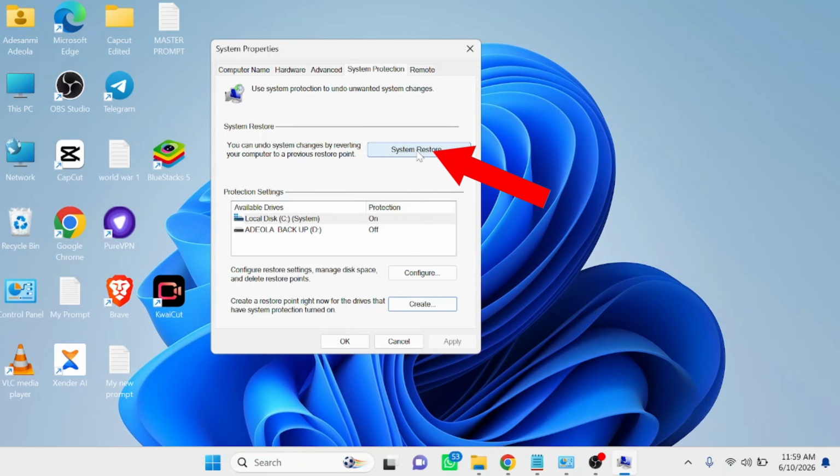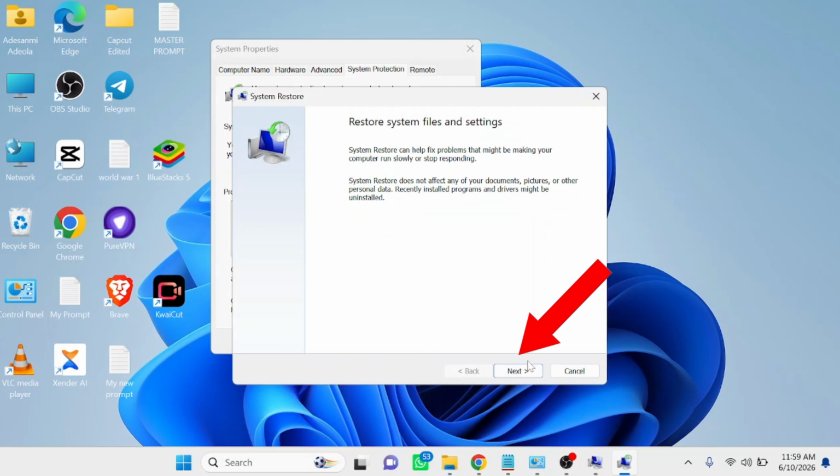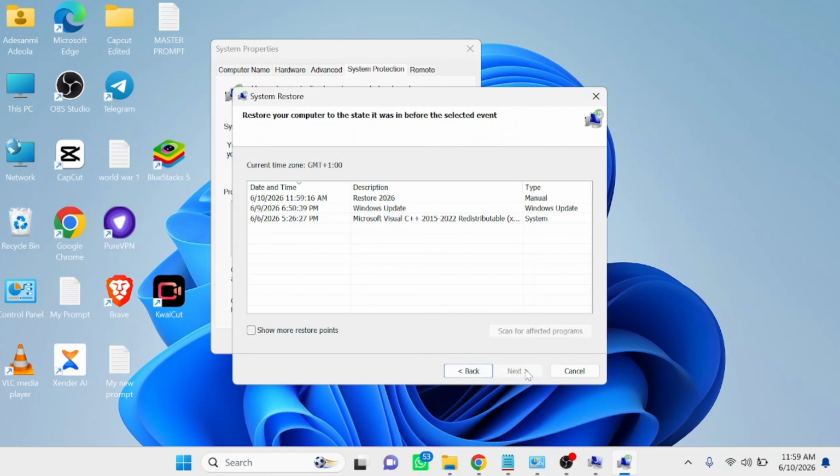Now click on this button, the system restore button, then click on next. Now you can see that our restore point is here. We manually created this one, so you see the Windows update one too. If anything happens, just click on this button, then click on next. Follow the on-screen process, and you'll be able to restore your computer to when it was functioning very well. This is one of the first things you have to do this year, or as at when you are watching this video, so that your computer will run perfectly okay.